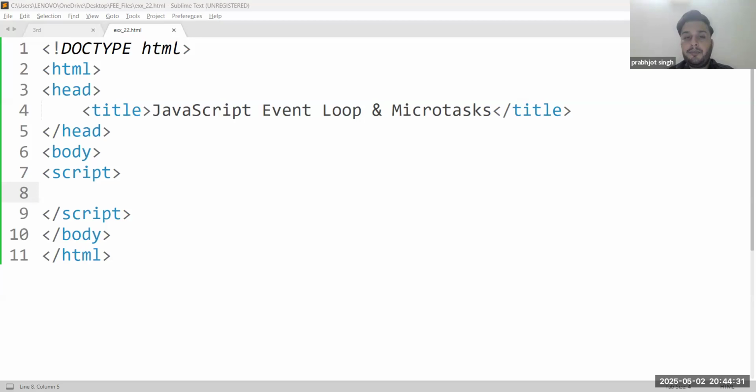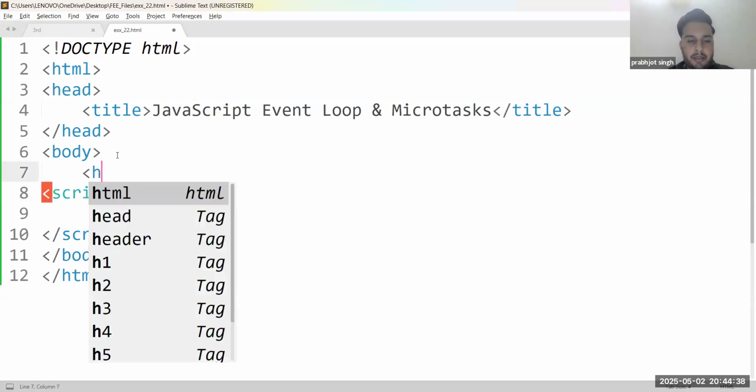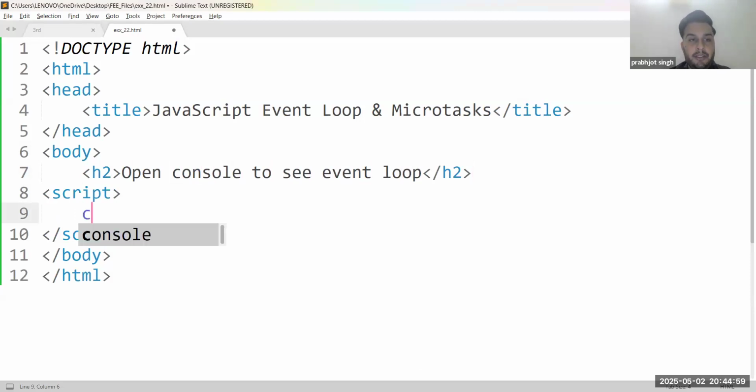Let's consider that in the body part, let me write a paragraph, or let me define one heading also, right? Okay. And for this, let me write some text: open the console to see the event loop. Okay. Let me close that. This is just simple text which I'm writing here. Very simple.